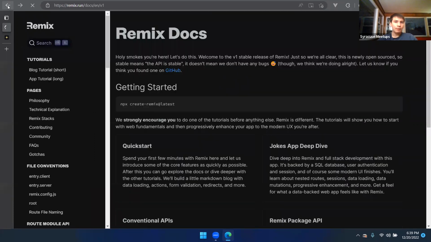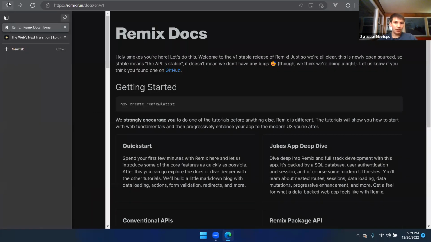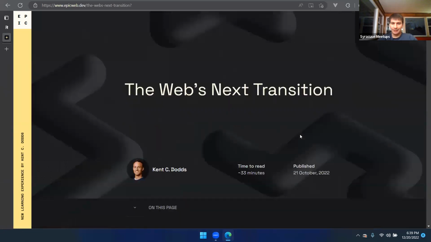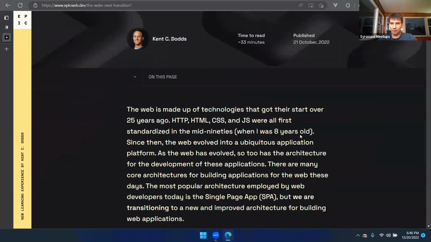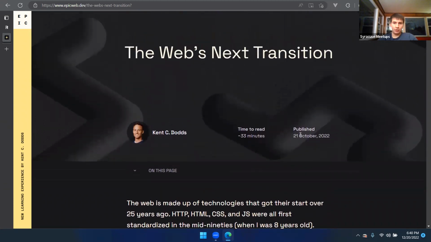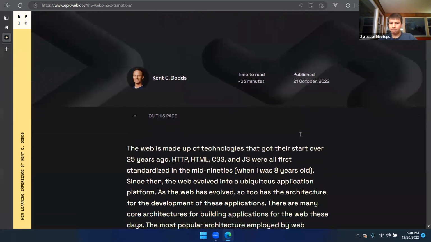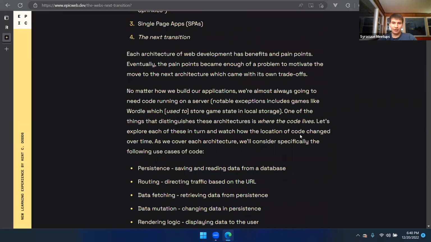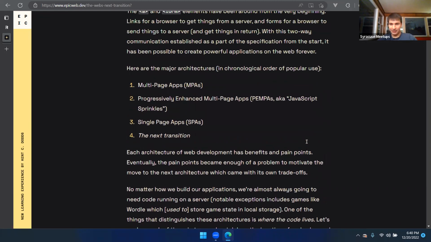But I came across this one article by Kent C. Dodds. He's a pretty well-known person in the JavaScript community. Usually he does a lot of things around testing. But I read through this whole thing and didn't really know that the punchline was going to be Remix until I got to the last paragraph, and he was like, "Hey, and here's Remix, and this is where it lives." So that was kind of cool.